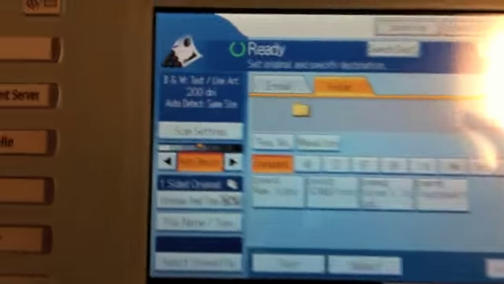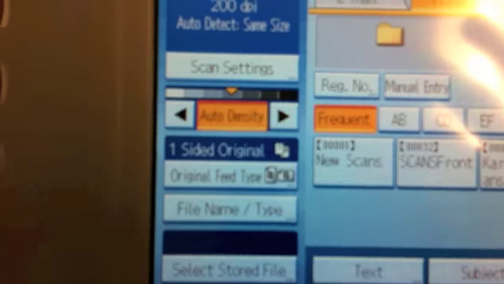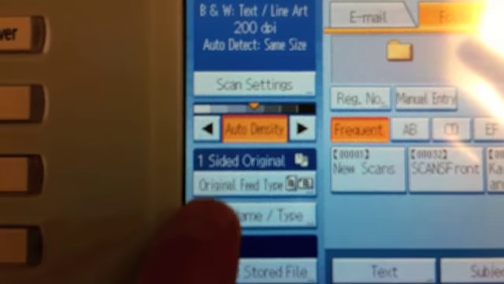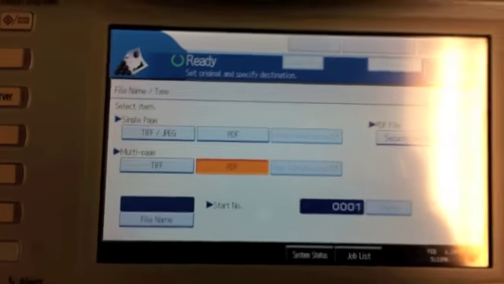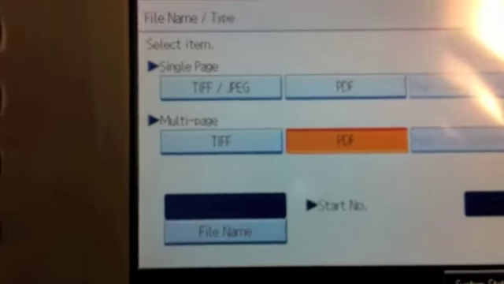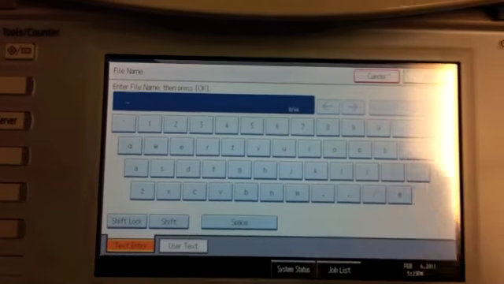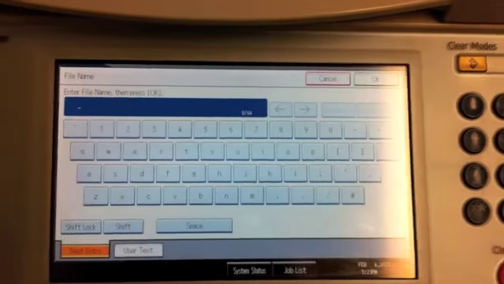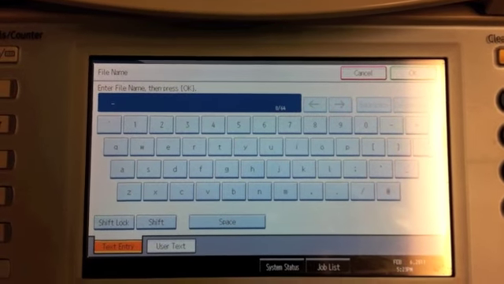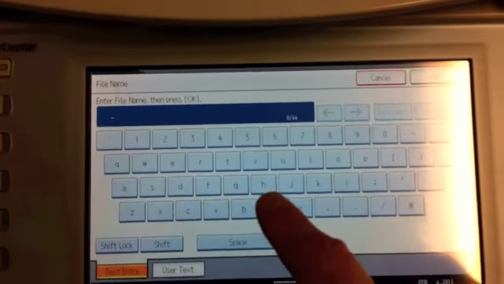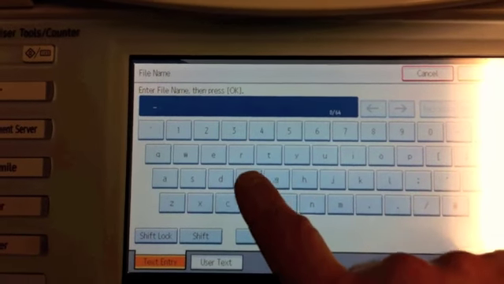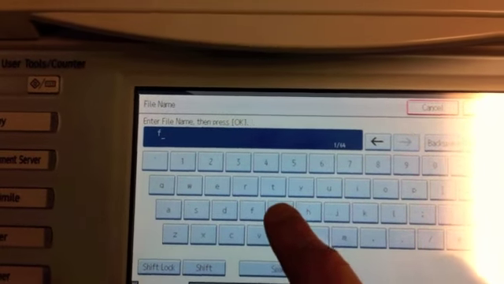All right, if you want to give it a name so you can find it in the folder, you go to File Name. Okay, and this is what the screen would look like. You hit File Name again, and now you have a keyboard that shows up that's going to allow you to input whatever name you'd like to call the document. So in this case, I'm going to give it a name that I'll recognize.